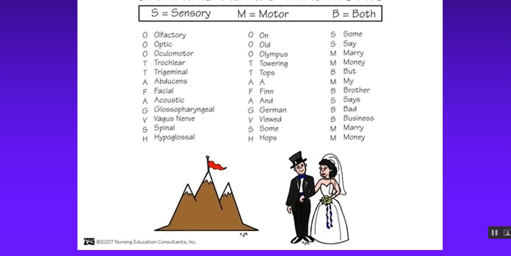Here's one cranial nerve mnemonic that you can use. Some people use this one here to memorize the different ways. So here you have the actual nerve and its name. Here's a mnemonic you can use to memorize that, and then some people use this mnemonic. So the mnemonic: On Old Olympus Towering Tops, A Finn And German Viewed Some Hops. That gives you the nerve, cranial nerve 1 through 12, and gives you the first letter of the name of each of those nerves if you look across to each of these.